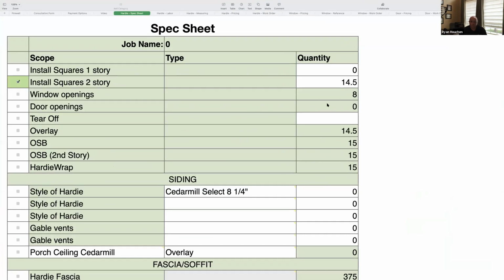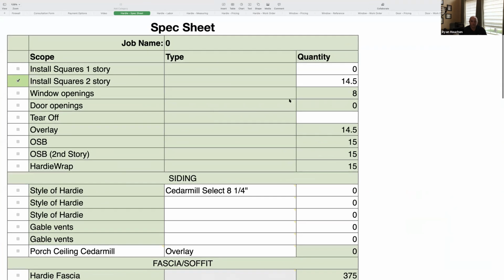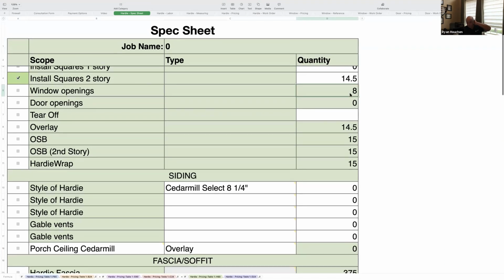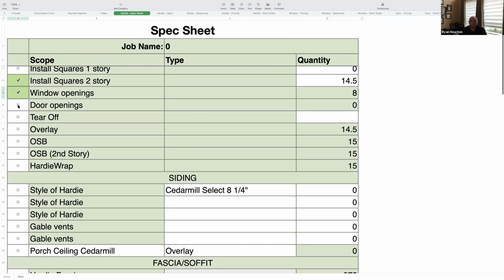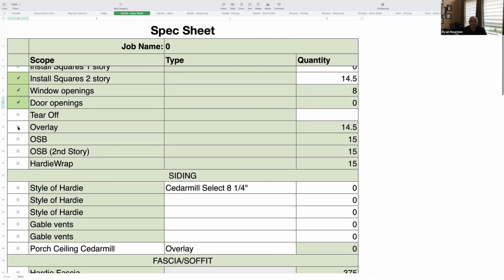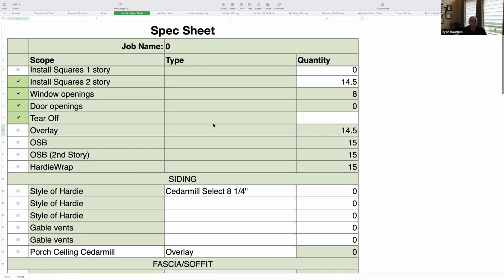Okay, so now when I check the scope, all my fields populated. If they auto-populate here, all I need to do is check the box. No door openings, we're overlaying, actually we're tearing off. So what I need to do is go here, select tear off, and put in 14.5. And then it subtracts the overlay, see that?